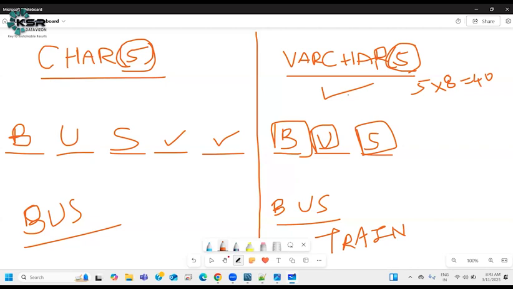So always use varchar as compared to char, because char takes white spaces, storage is more, and that means efficiency would automatically be reduced. Whereas in case of varchar, it would be crystal clear. It is dynamic. How many characters are there? It will only occupy that many spaces.